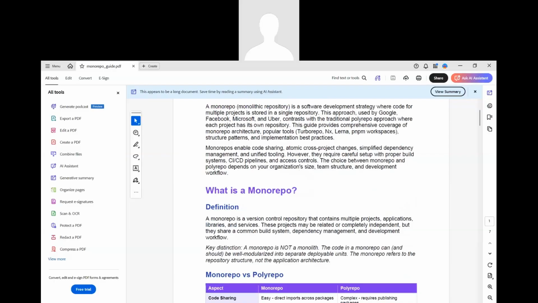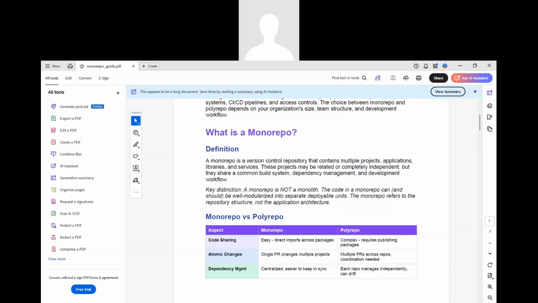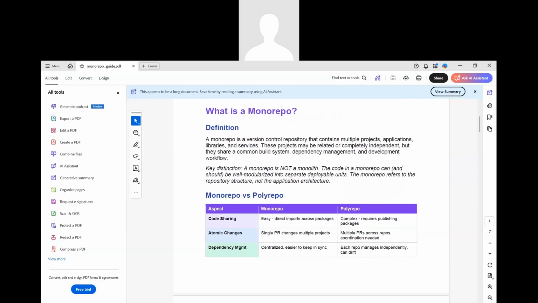repository. Who uses monorepos? Many large tech companies successfully use the monorepo approach, including Google, Facebook, Meta, Microsoft, Uber. These organizations manage hundreds or even thousands of projects efficiently using monorepos.